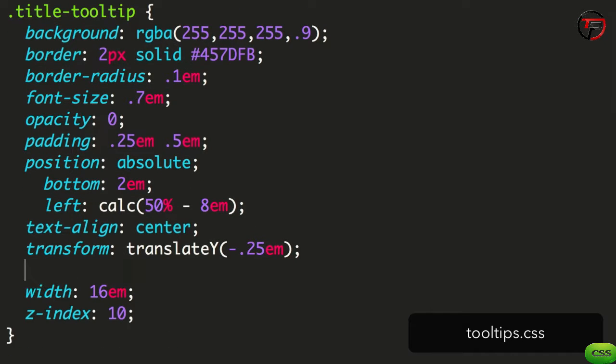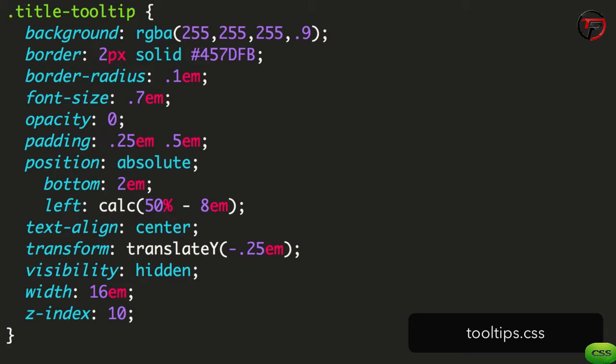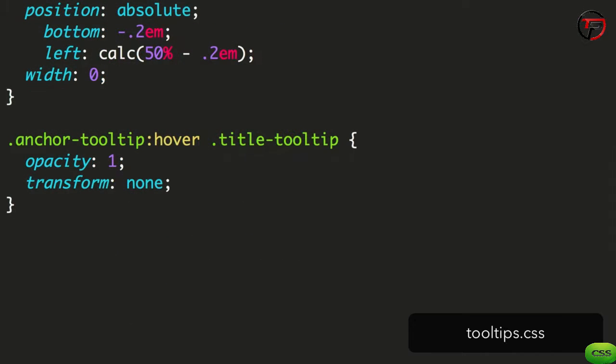Back in the title tooltip block, set visibility to hidden. In the hover state, we set visibility to visible. We now have a tooltip invisible both in terms of opacity but also visibility, so it no longer blocks the content sitting behind it.